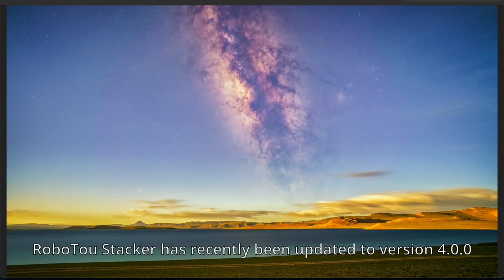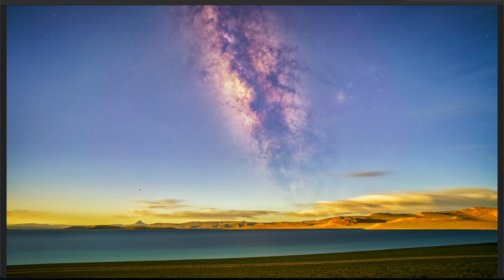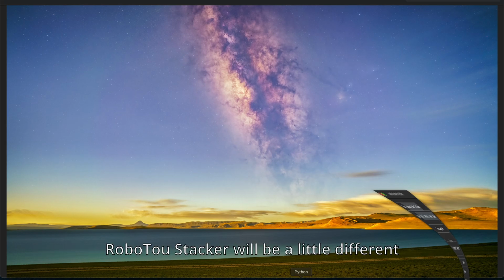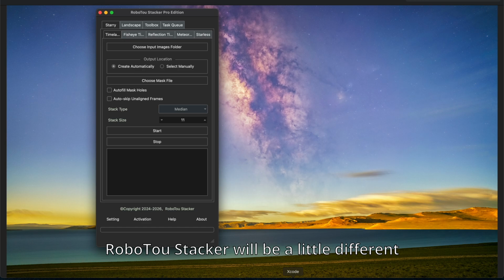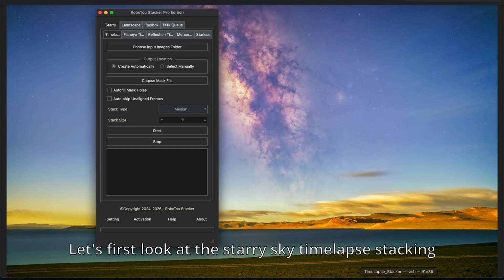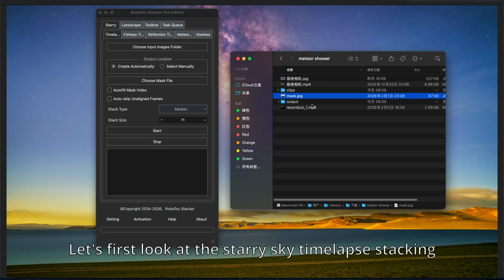RoboTou Stacker has recently been updated to version 4.0.0. Compared with the previous version, RoboTou Stacker will be a little different. This is a user guide. First open the software. Let's first look at the Starry Sky time-lapse stacking.